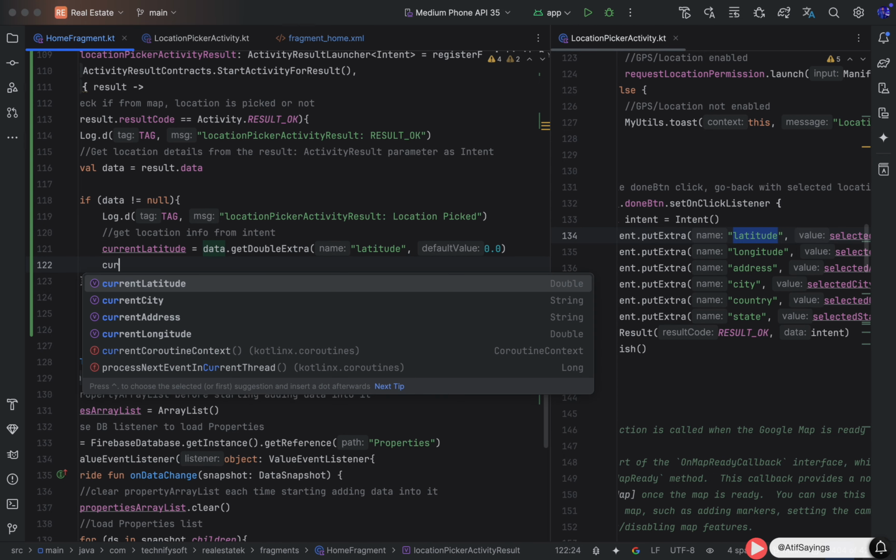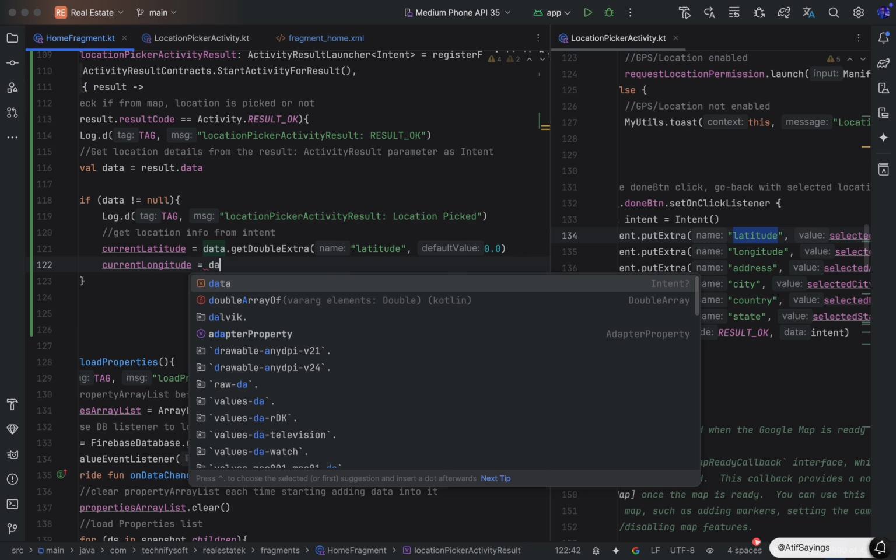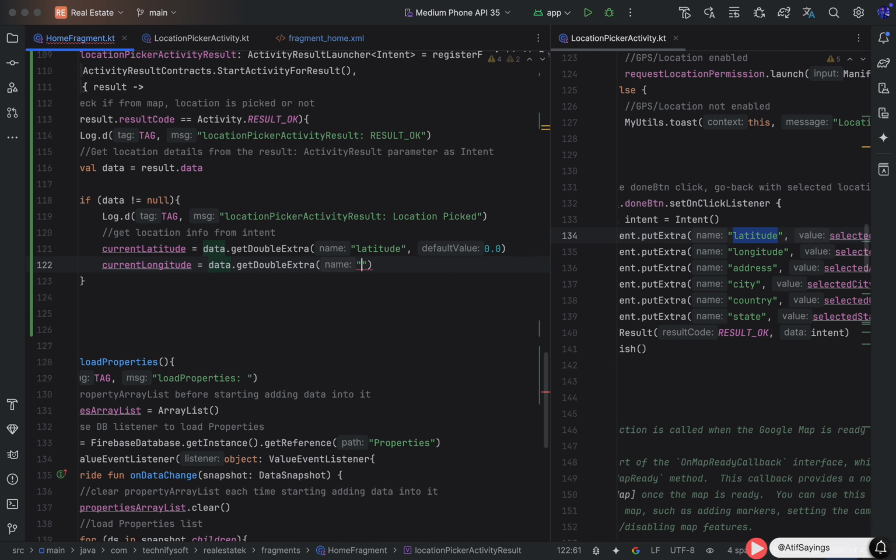Current longitude equal to data dot get double extra. Key name will be longitude. Copy it from the location picker activity and paste it here, and pass the default value 0.0.